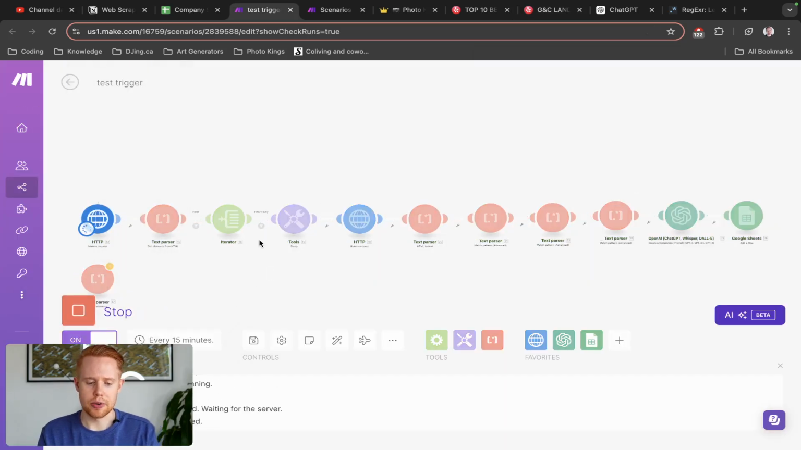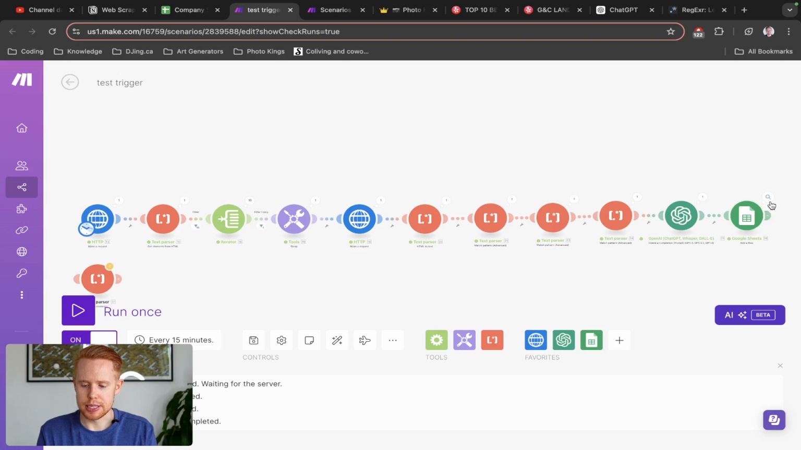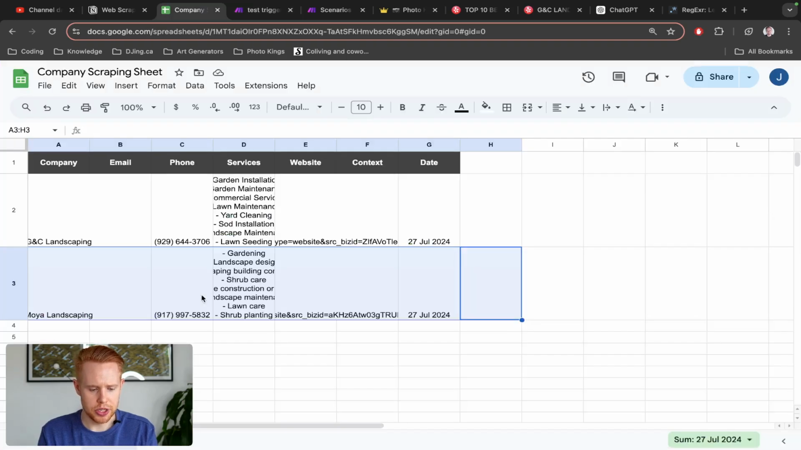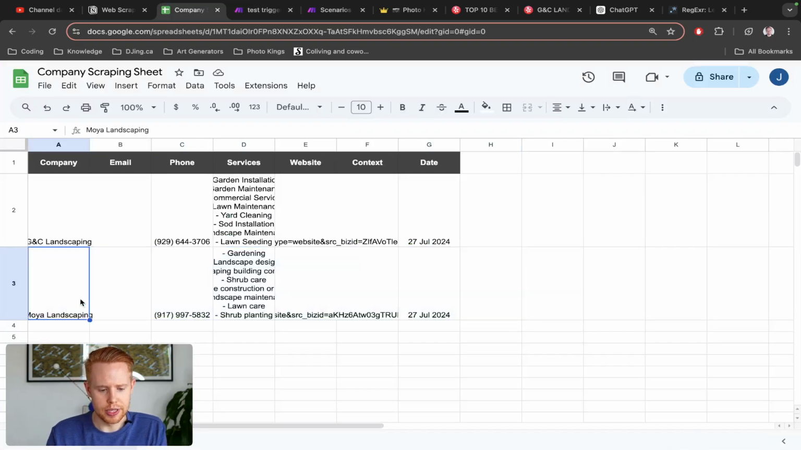We're going to run this scenario. I'm just going to run this on the Yelp page, but we're only going to pull in one listing just to keep the operations low, just because we're testing right now. But we just push this live into this spreadsheet, and here we go. We have the company name, we have their phone number, we have all the services that they offer, and the website that we can find off of their website, instead of just the Yelp website. And then we can add context and date.